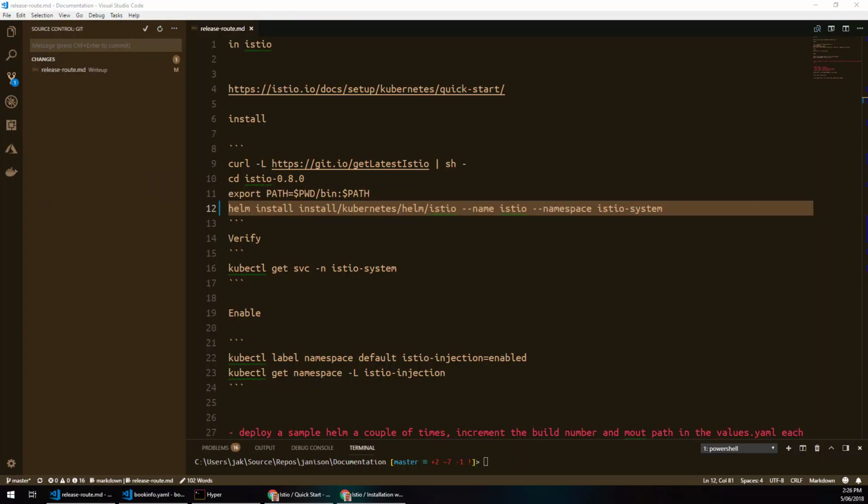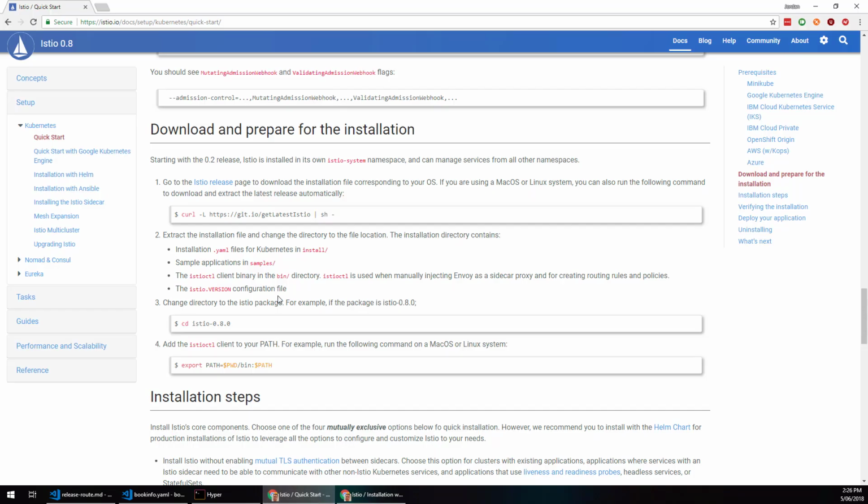This demo is a quick, rough introduction to how to get Istio intelligent routing going across a machine learning training and scoring example. Basically, following the quick start here, it contains all the information on how to download Istio. Basically, you download a copy of it to your local system and then install it into the cluster. I'm going to use Helm to do that.